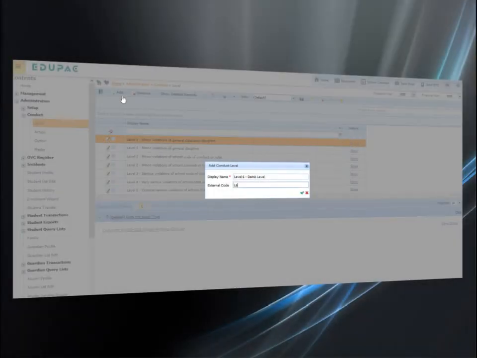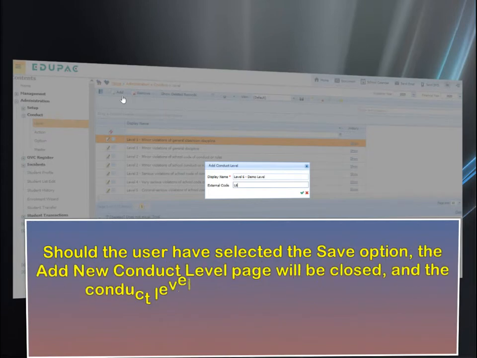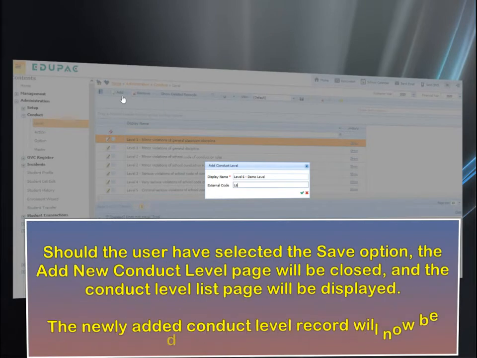Should the user have selected the Save option, the Add New Conduct Level page will be closed, and the Conduct Level List page will be displayed. The newly added conduct level record will now be displayed in the list.